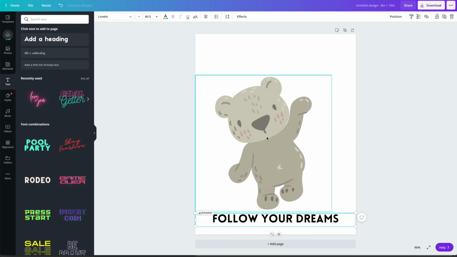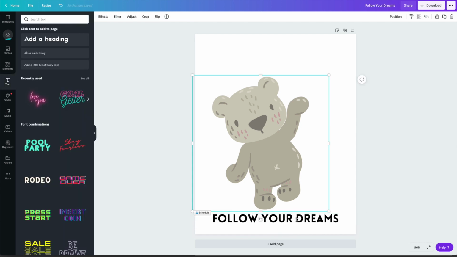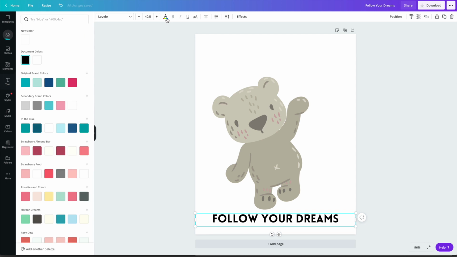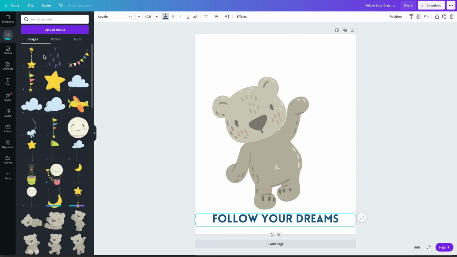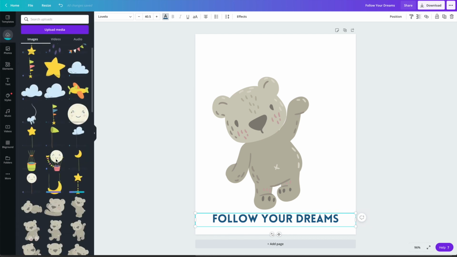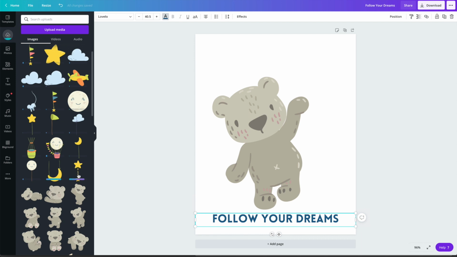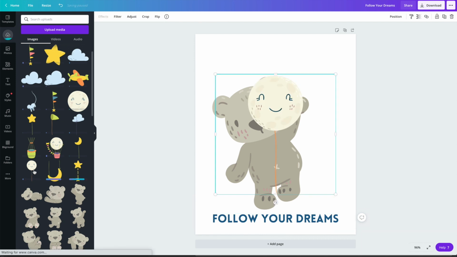Then I did play around with the placement of the bear and changed the color of the font because I knew that this was going to be a more muted nursery print rather than something bright and in your face. So I wanted something that was a little bit more subtle, so I went with a blue. You can definitely play around with things as you go, but it always helps to kind of have an end user in mind and an end theme and color scheme and kind of an idea of what you want in the end.